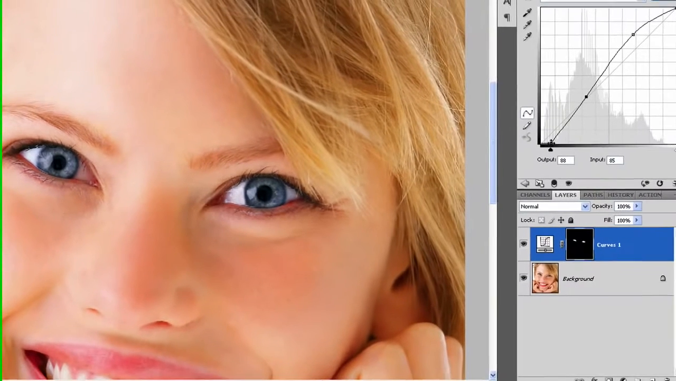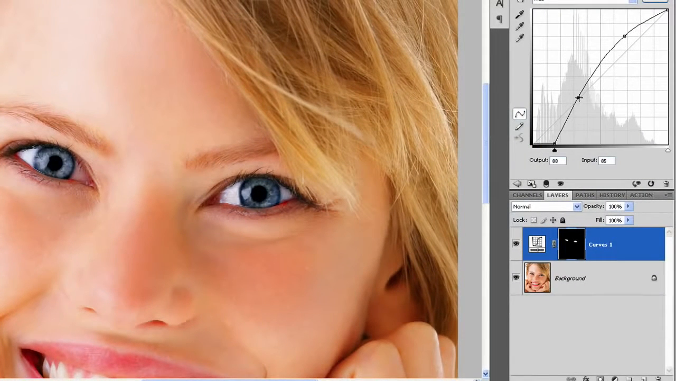So now zooming back out, I can further edit my curves layer here. Make more darks so I get a good dark black, and then I'll take this dot off. You can just pull it off the graph to delete it, and now I'll increase the contrast quite a bit.